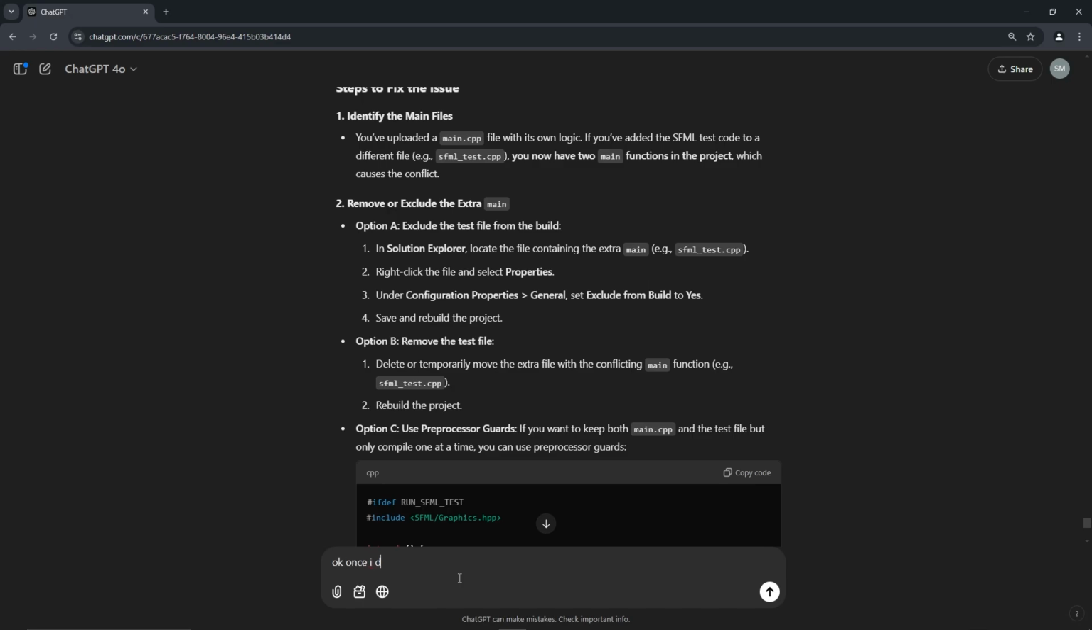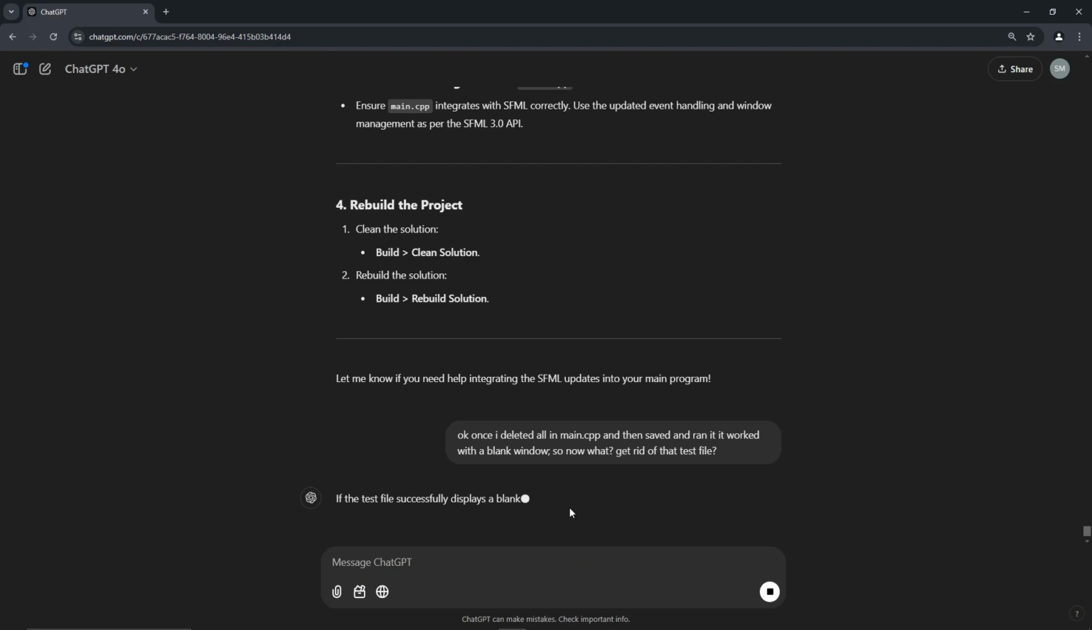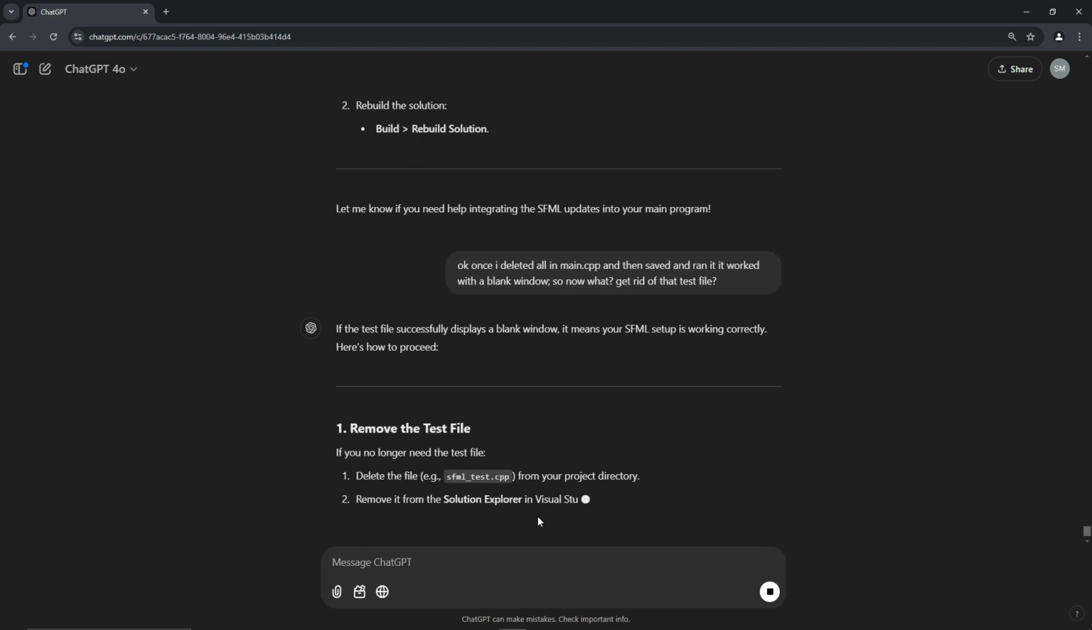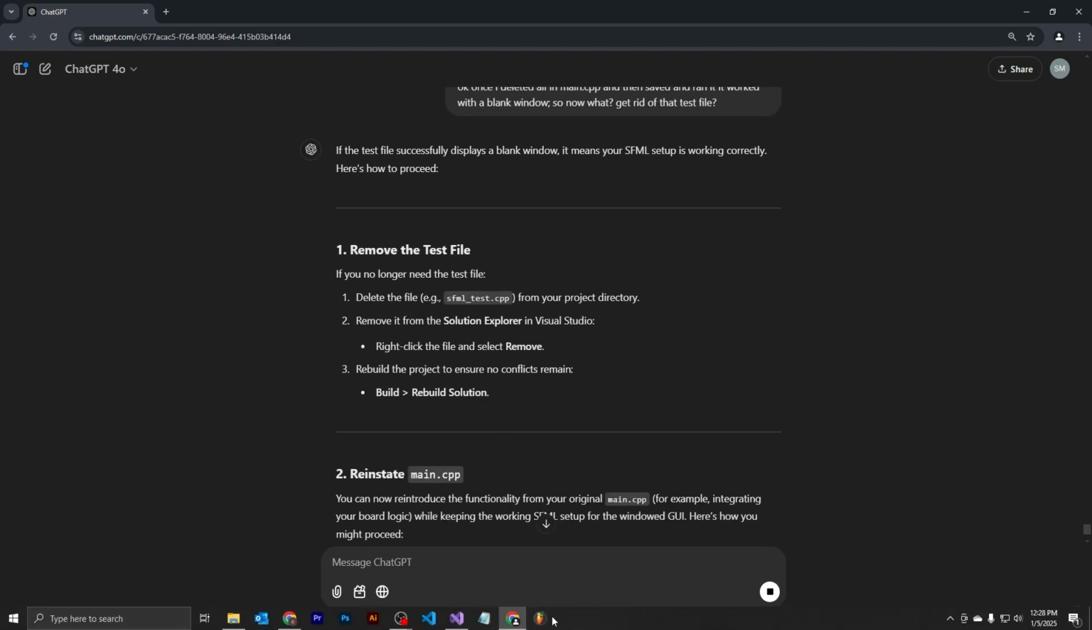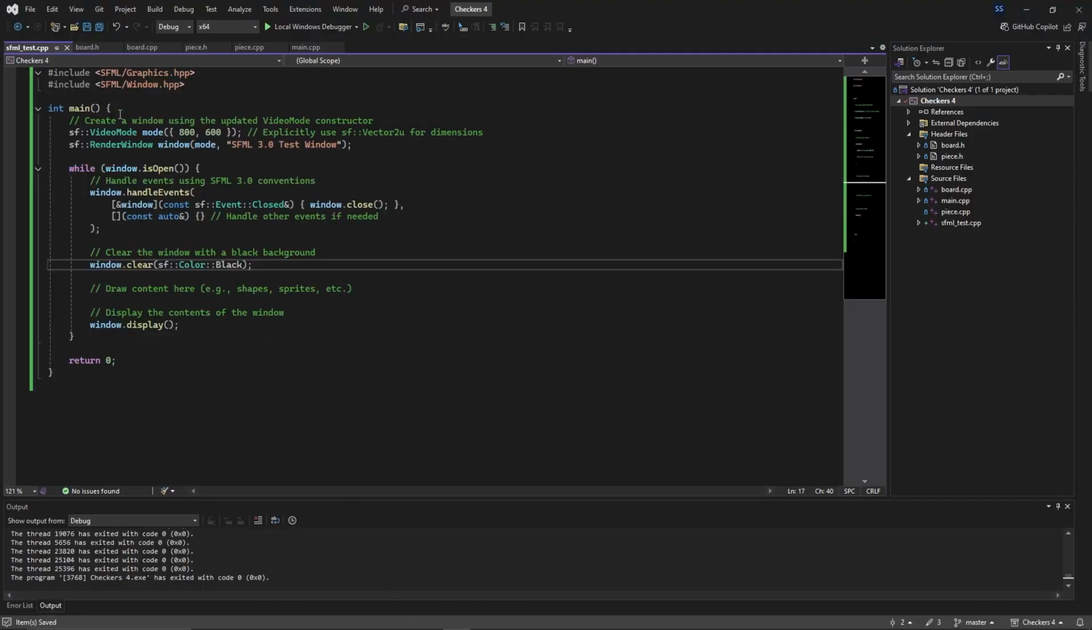Okay, once I deleted all in main.cpp and then saved and ran it, it worked with a blank window. So now what? Get rid of that test file. Okay. Remove the test file. Straight up. That's the first test. That's the first check. The first thing.